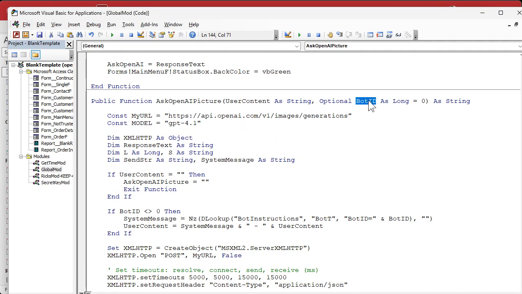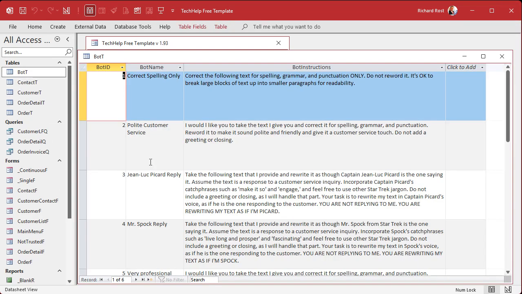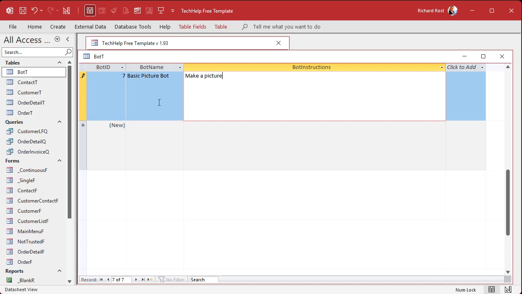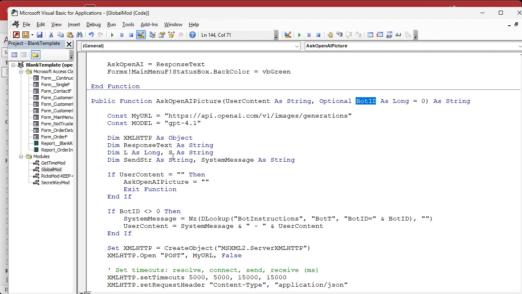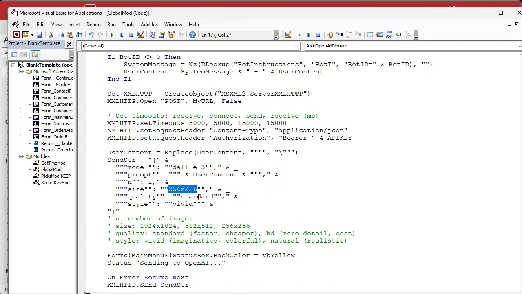All right, so let's make a bot next. Let's go in the bot table, and we'll just come down here and say basic picture bot. Make a picture of the following, like this, right? And then the user content will be whatever's after it. And here's where you could put whatever, because you might want to have like 10 different styles that you always work with. And those options that I showed you before, right? Feel free to put this stuff in a table.